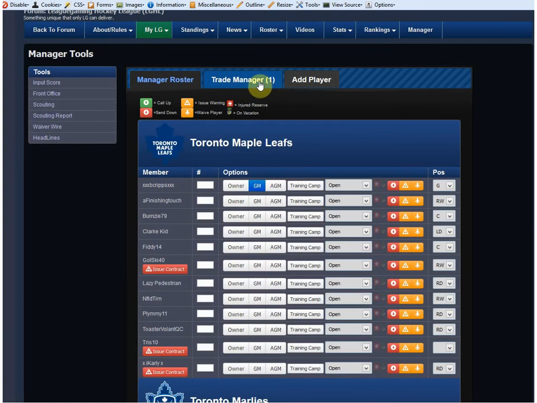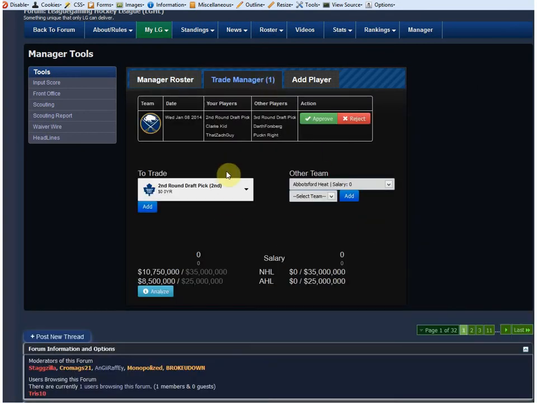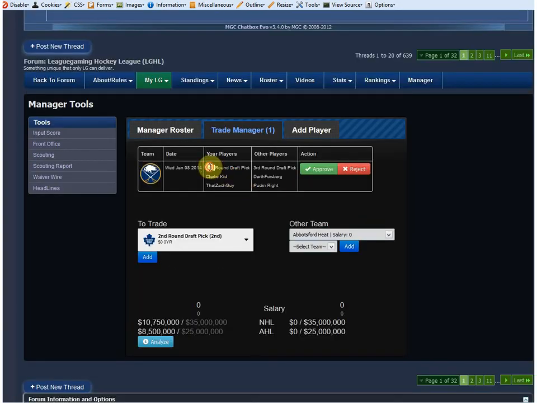Right in my trade manager, I'll see there's +1. That's how many trades are sent to me. Right away, you can see that they're asking for my second round pick for this guy and that guy in exchange for that. So you can approve or deny it. In this case, we're going to approve it.